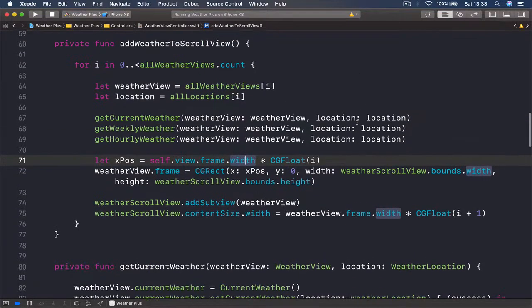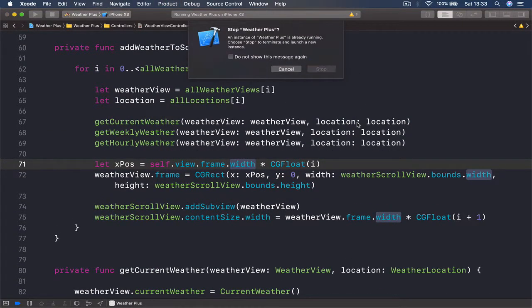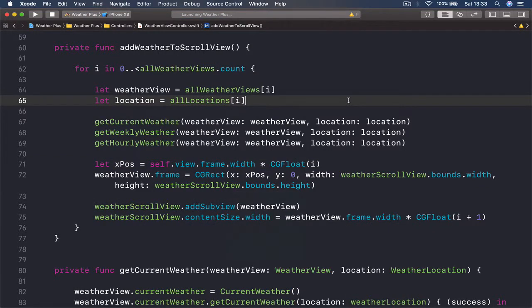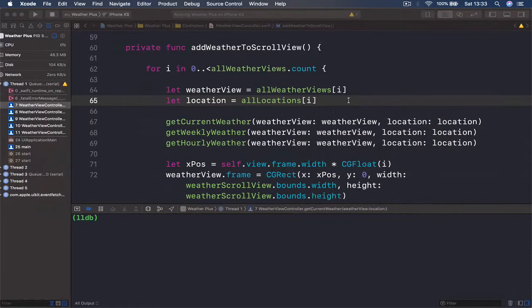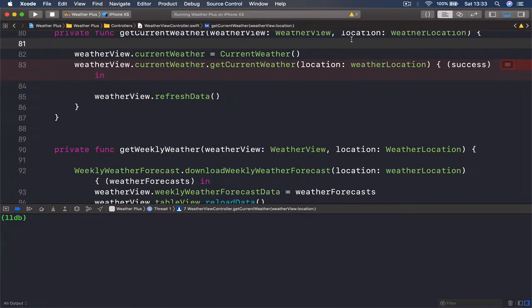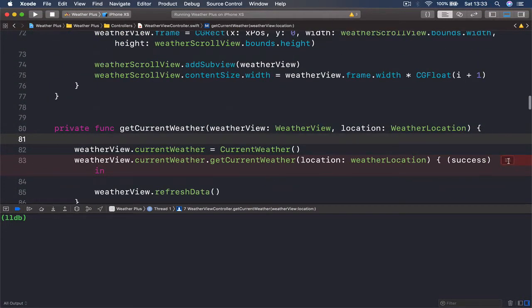Right, let's run our application to see if we can get our weather views, the locations and the data for it and put in our array. So we have an error. Let's see where we are. It says unexpectedly found nil while unwrapping an optional value. And the code starts here.